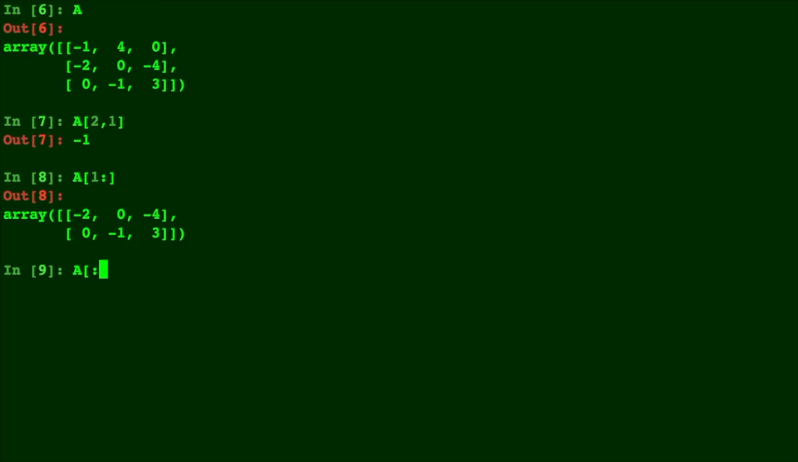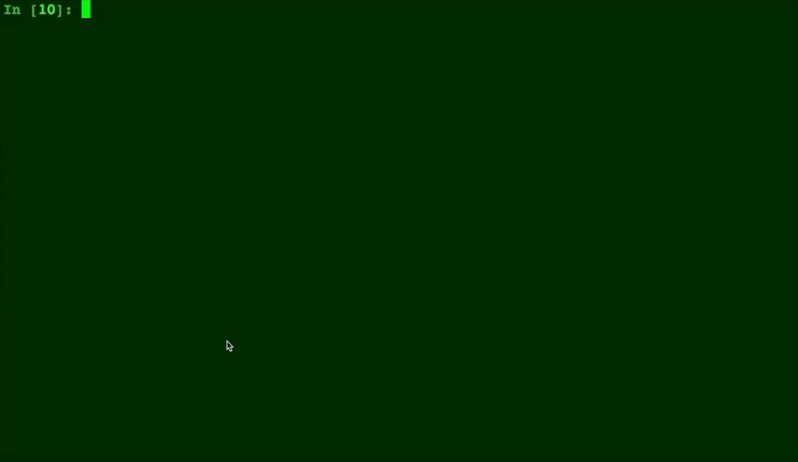And let's compare that with :1. That will be up to, but not including, the row in position 1. So up to, but not including this row right here. So it will just be the first row in this case. And let's see A again for reference.